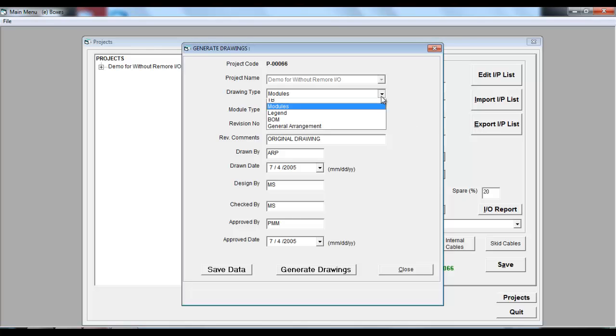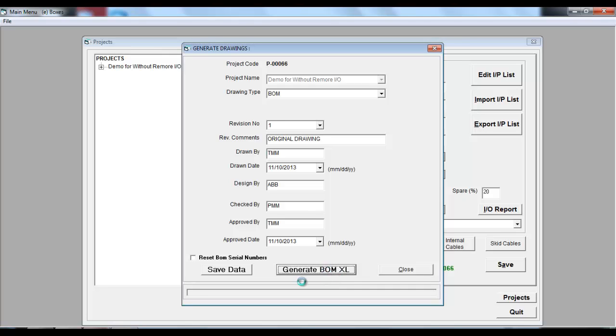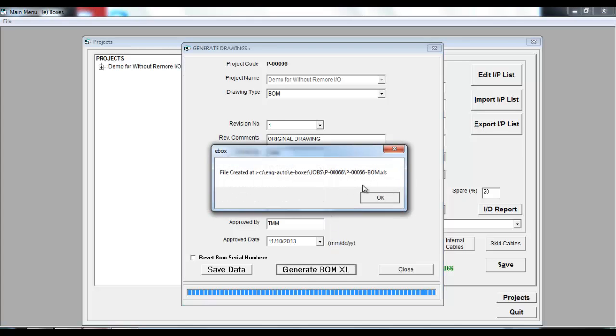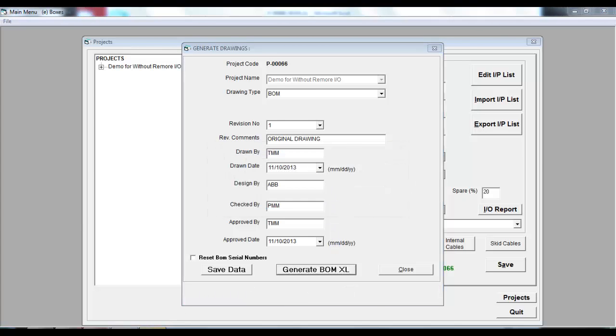After modules are generated, now you can go to Legion drawing. Of course you can generate a Legion drawing. We'll see the bill of material first now. So the bill of material will come in Excel. You can generate an Excel file for the bill of material. Now it is generating an Excel file for the bill of material. It is now created and stored in proper location.